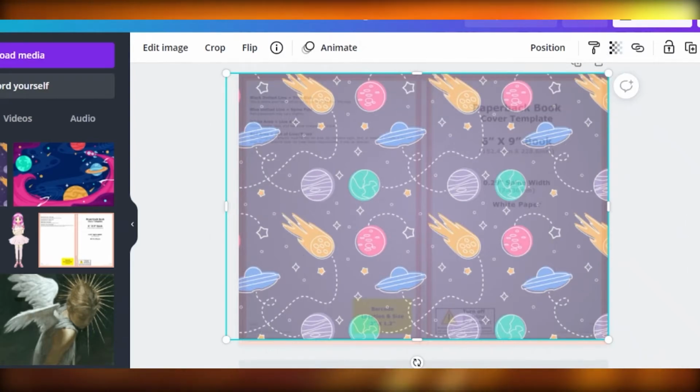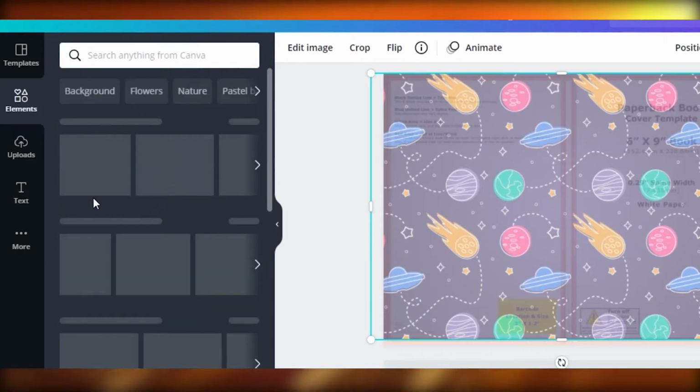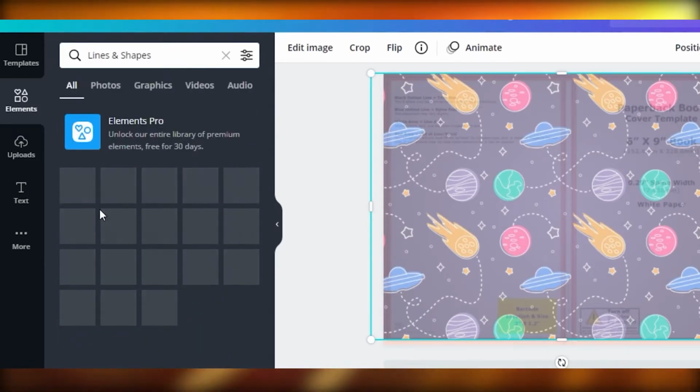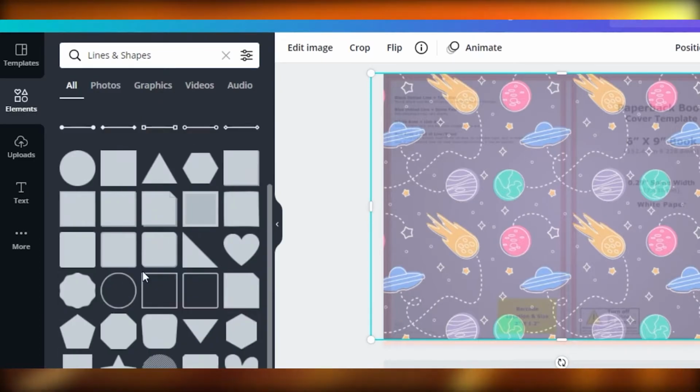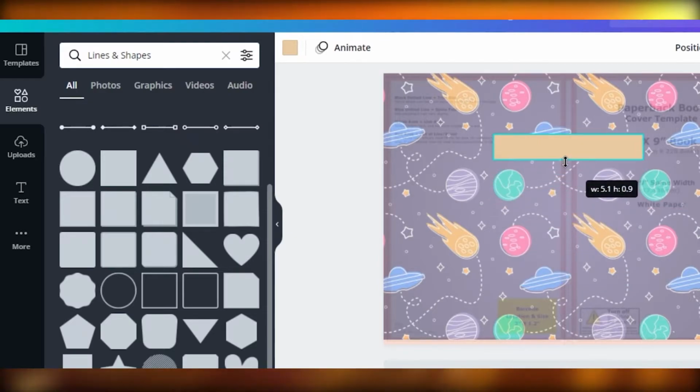Once you have added your basic background image, you're gonna go on elements, and then you're gonna click on lines and shapes. So once you do that, there's a lot of ways you could do this. I prefer this because this is a kid's book. You want to make sure that the text is easy to read. So I just take a square, then I turn it into a rectangle.